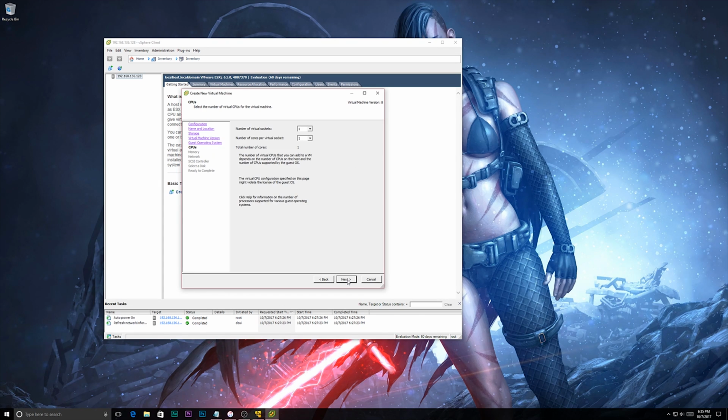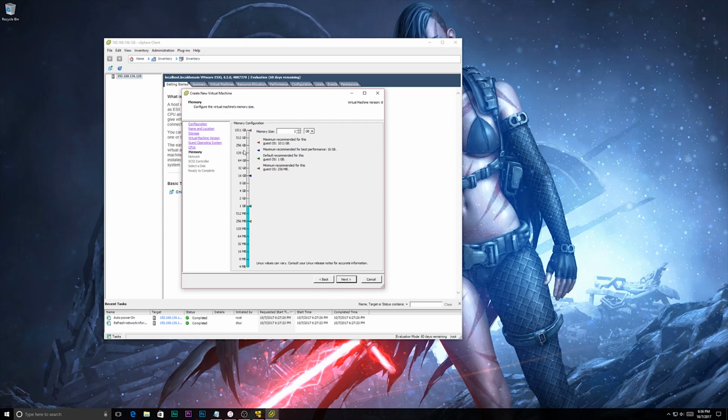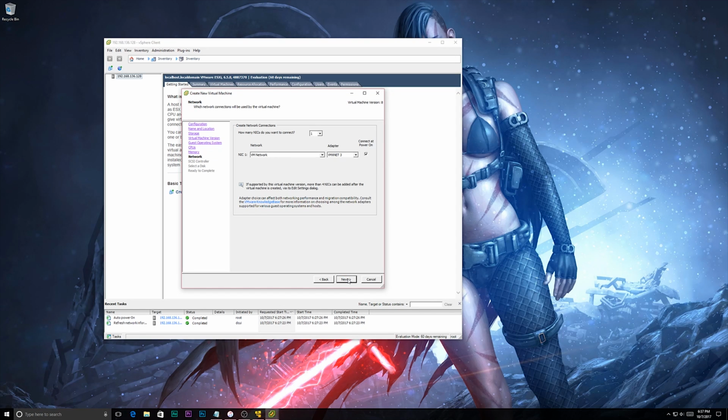Under CPUs, I'm not sure how sockets versus core counts affect performance, but traditionally servers have about 2 sockets. Therefore, I'll go with that configuration. I'll give the VM 8 gigs of RAM just to avoid application bottlenecks. You can leave network alone for now, along with SCSI controller.